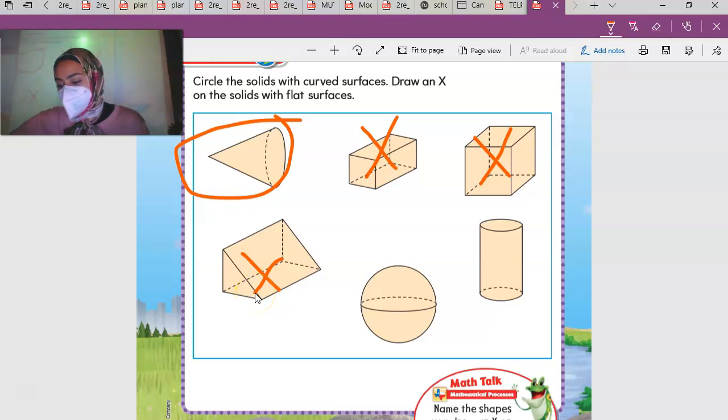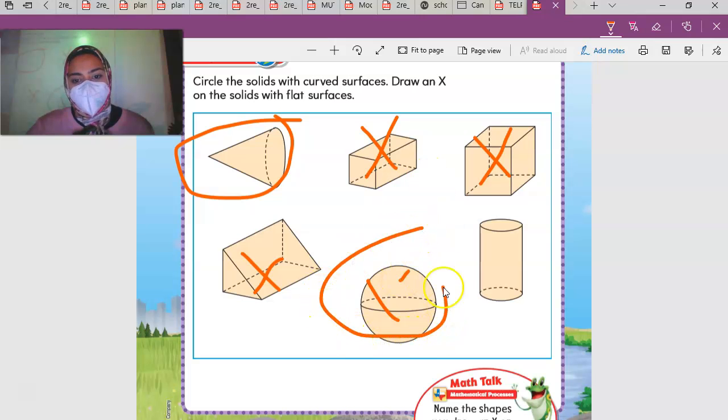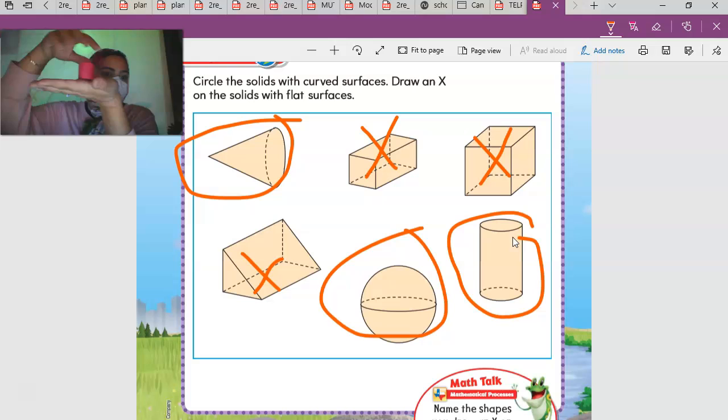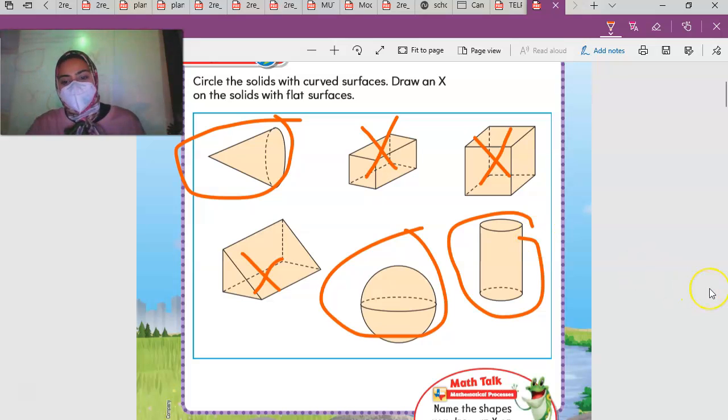What about a sphere? Yes, a sphere is like a ball. A ball will roll, guys. It has no flat surfaces. Circle that. All right. How about a cylinder? Yes, a cylinder will roll. A cylinder is like a can. If you lay it down on its tummy, not on the flat surface, but on the curved surface, and you roll it, it'll roll. See that? It's rolling. So, yes, it has a curved surface.